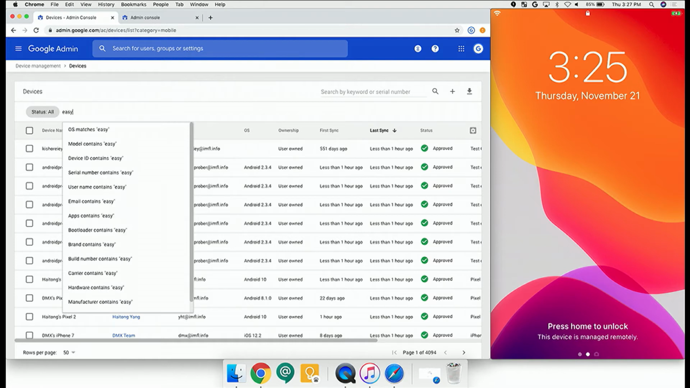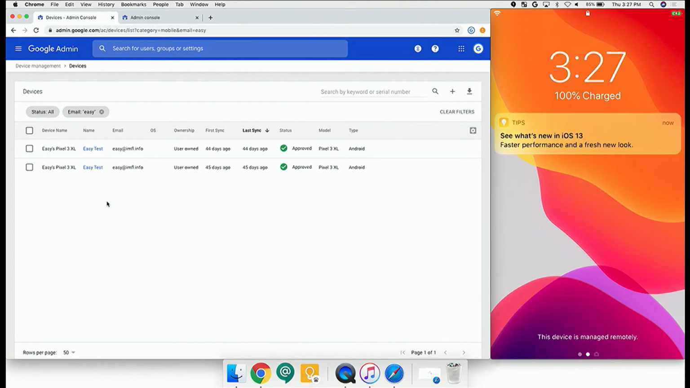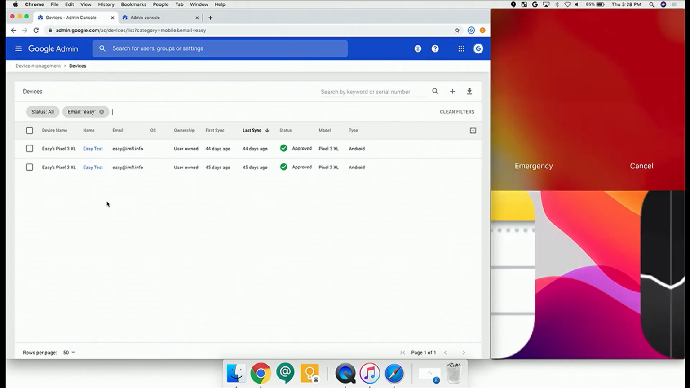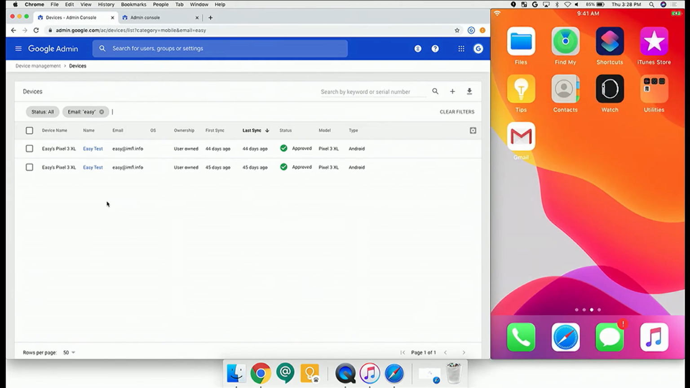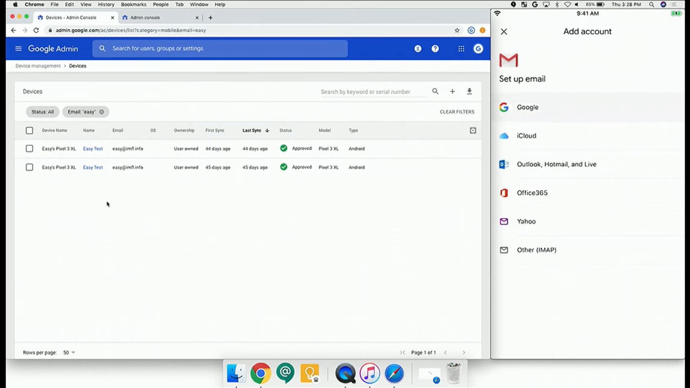So what I'm going to do is search for user easy, because we like easy. So give me a second here. You can see I've got some Pixel devices here, but I don't have an iOS device. So I have an iOS device here on the right-hand side that's tied to this. I have a passcode already on this device, and I'm going to log into Gmail for the first time. So we're going to log in with my account easy.